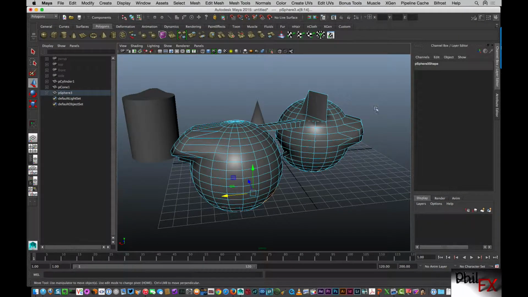So hopefully this will help you out, clear a little confusion, and help with working with the channel box, the attribute editor, and understanding a little bit more about components and objects.